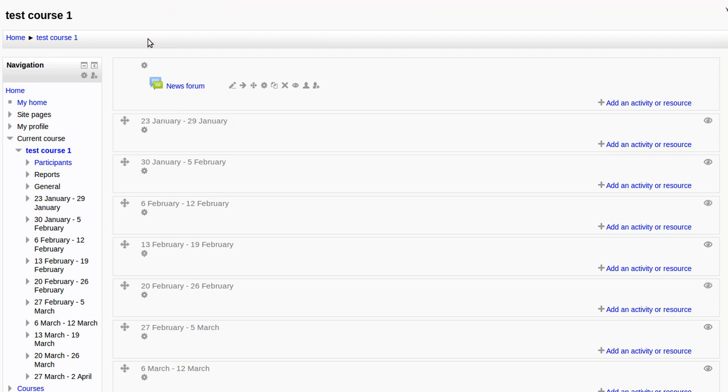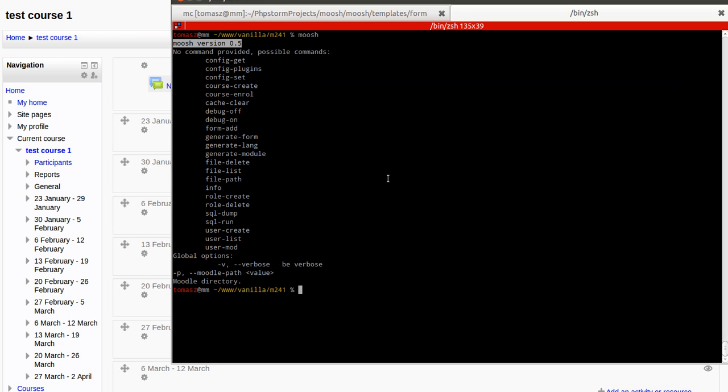So what I have here is a Moodle 2.4.1. It's a vanilla Moodle, I just downloaded and installed this. I have my moosh installed system-wide, and the first thing I would like to do is create a new module. So there is a moosh command, generate module. What it basically does, you run it with the module name. So that's your activity name. For instance, let's create a flashcard module.